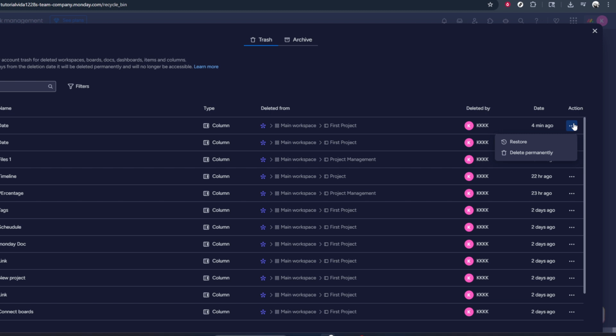This page is where deleted items are stored temporarily before they're removed permanently. Here, you can scroll through the list of deleted boards, groups, and items. You'll usually see information such as the name of each item, when it was deleted, and sometimes who deleted it. From this trash view, you can select specific items to restore if you deleted them by mistake, or you can choose to permanently delete items that you're sure you no longer need.